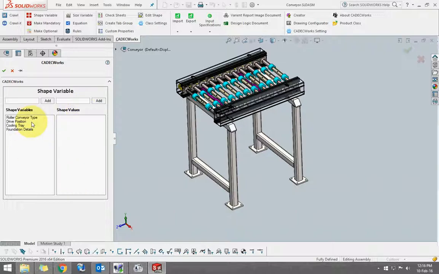I have already defined some of the shape variables. I will just show you how to define a shape variable. I will define a shape variable named conveyor type. So I will just type conveyor type from here. I will click on add, and it will get added here. Now I will select this one and type the different values of this particular classification, like belt conveyor. I'll click add, and another one is roller conveyor.